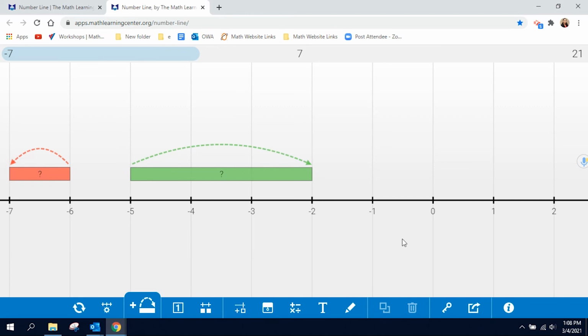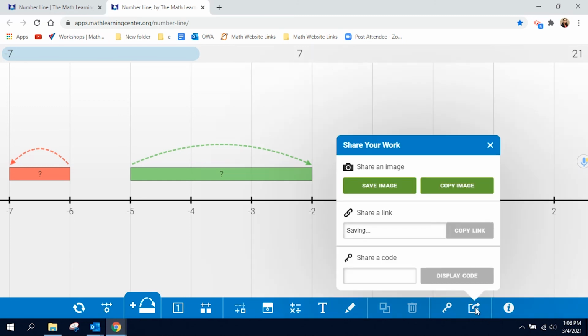To share this layout with your students, click the second from the last icon. Wait for a few seconds and copy this link and share it directly with your students in the Google Classroom.